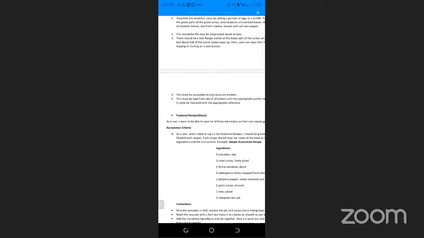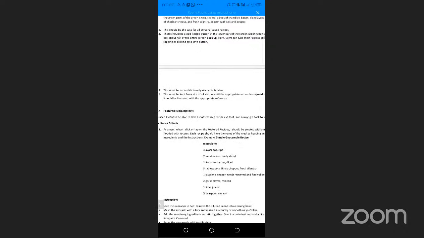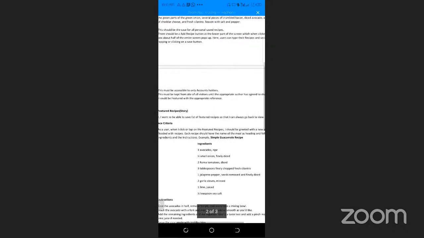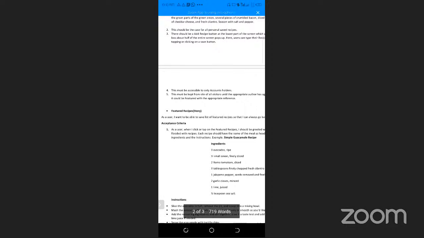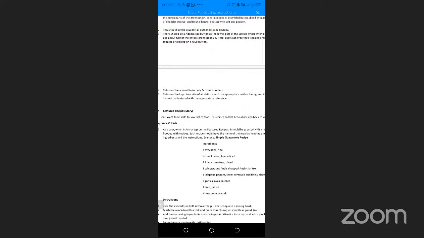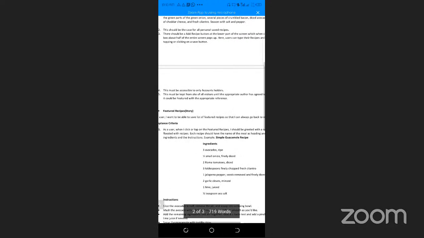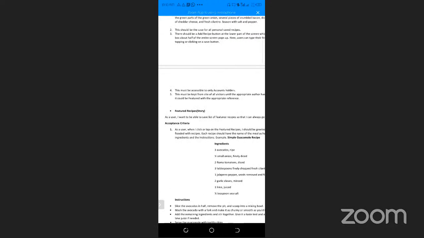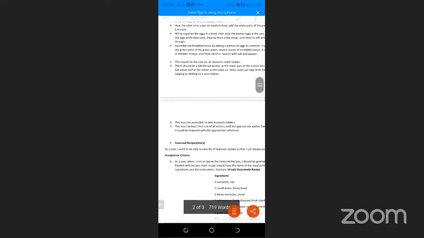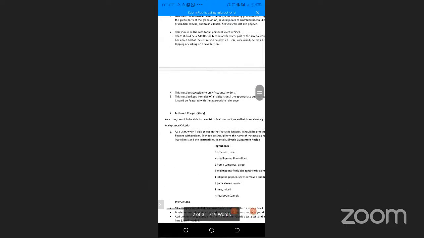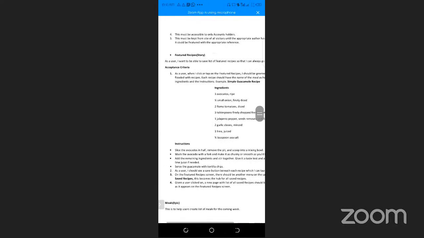The acceptance criteria reads, as a user, when I click or tap on the featured recipes, I should be greeted with a new page flooded with recipes. Each should have the name of the meal as the heading, followed by the ingredients and then the instructions, just like what I read earlier with the personal recipes.